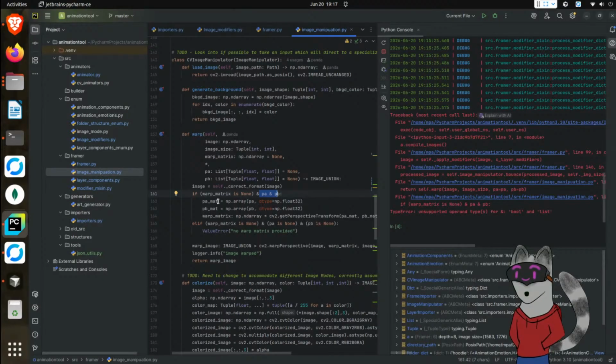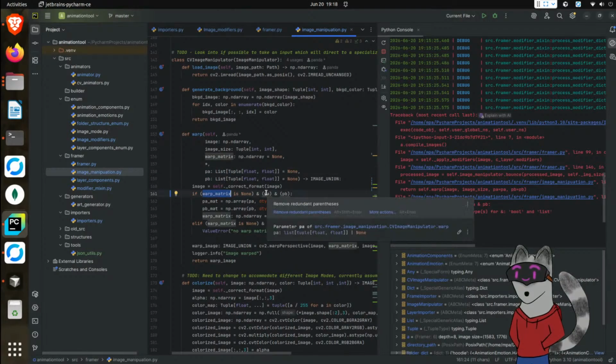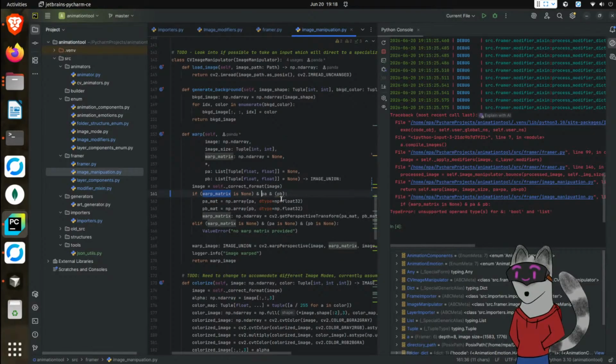Oh, I see. I see. Maybe if I do this, I wonder if that will be sufficient. I doubt it, though. Yeah, it was. I kind of thought so. These are redundant. I think it's because this is a bool. Because that's true. It is not.